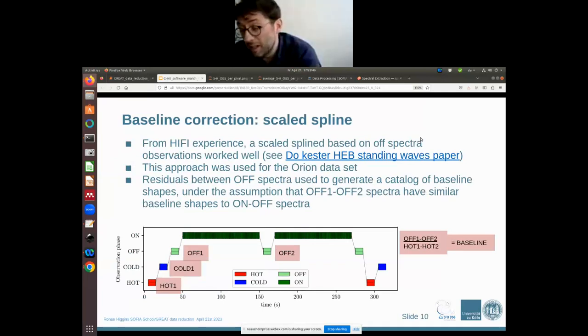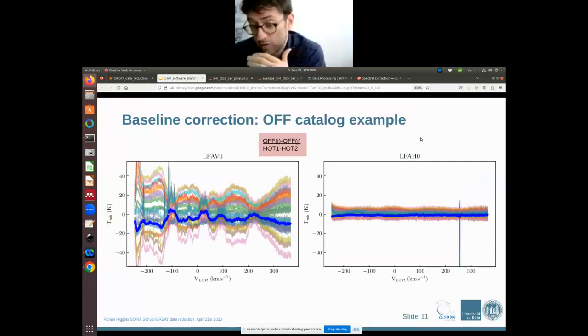One of the things we did, again based on HIFI experience, was we started to generate what we call baseline catalogs. We took off measurements and made spectra from subsequent off spectra. From that, we get a measure of the response of the system without having any astronomical emission in it. Here's an example of just multiple offs. You can see the H0 pixel is very stable and the V0 pixel is very unstable. Here I'm just subtracting the subsequent offs from each other, and you can see there's a large amount of drift in the system while the H0 behaves a lot better.